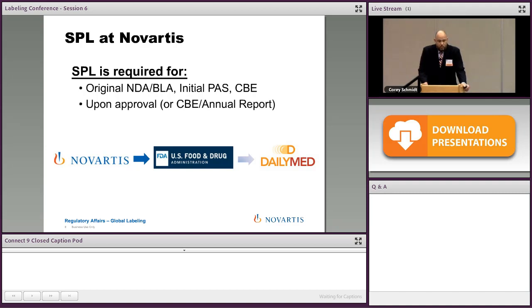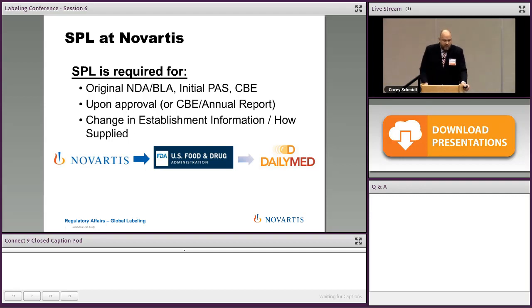And of course, upon approval, we are also required to include the SPL file. Most of you are probably familiar with the approval letter and the blurb that eListing is required within 14 days. This is a standalone submission to the Office of Compliance, I think it is. It's not part of the application. It's just the SPL file directly to the Office of Compliance for drug listing. Of course, if it passes validation, then you'll see it on DailyMed. And if there are any changes in establishment information or anything that doesn't affect the content of labeling, then of course we would also need to update the file and submit that.